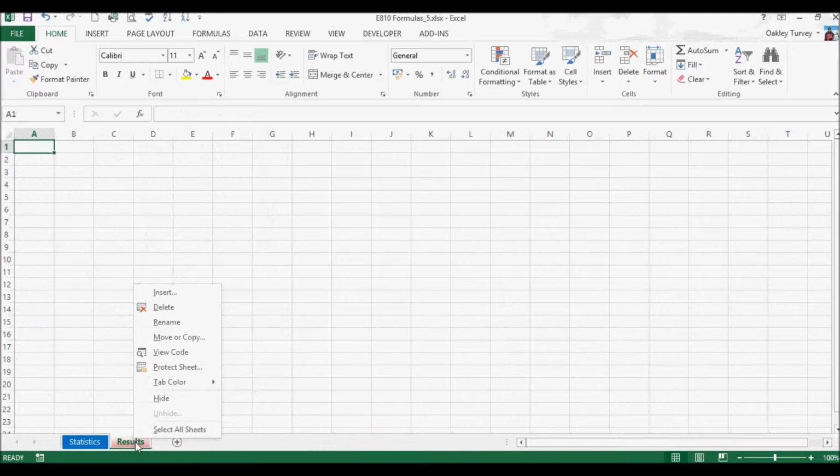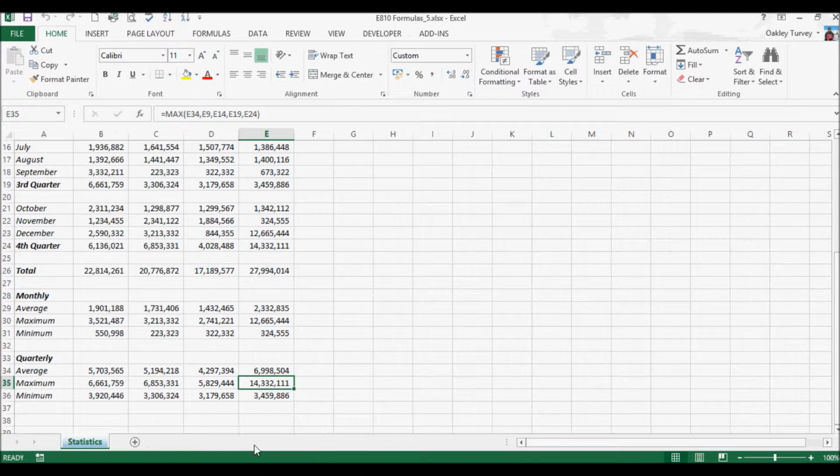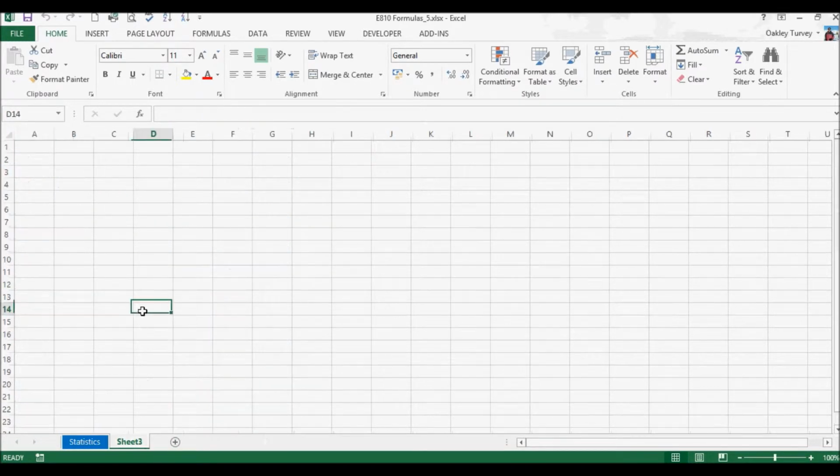Equally, we can right click on it and we have a range of different options here. We can protect the individual sheet without protecting the whole workbook, and we can also delete the sheet. Now because there was nothing on that sheet, it just deleted it straight away. Had I put any data on there, it would have prompted me to actually save that data or do something with that data before it deleted it.